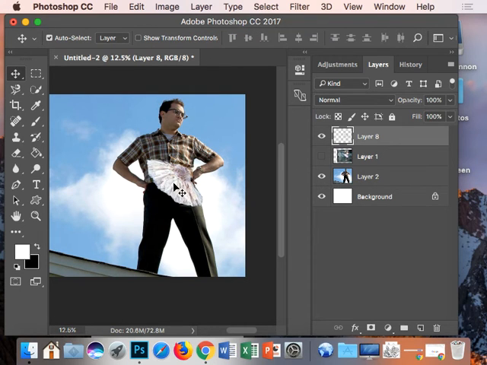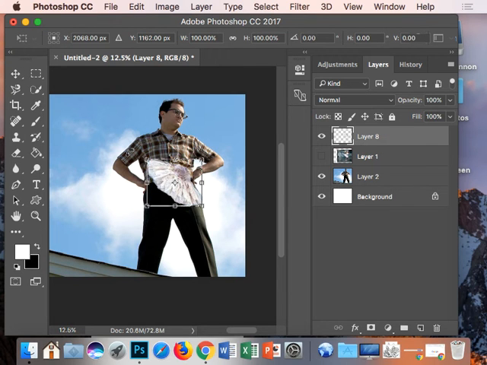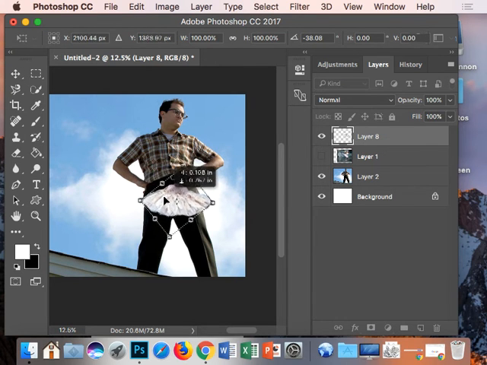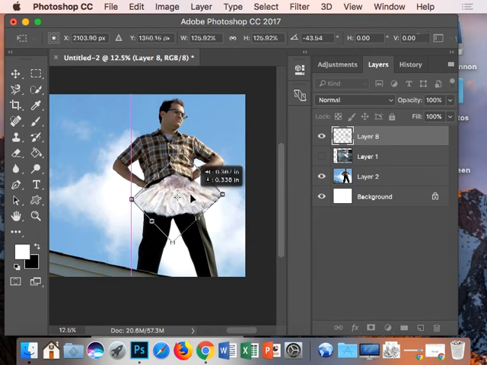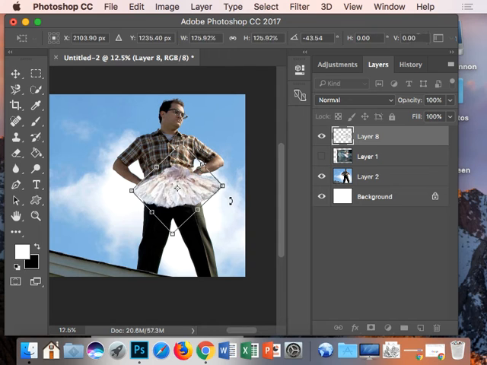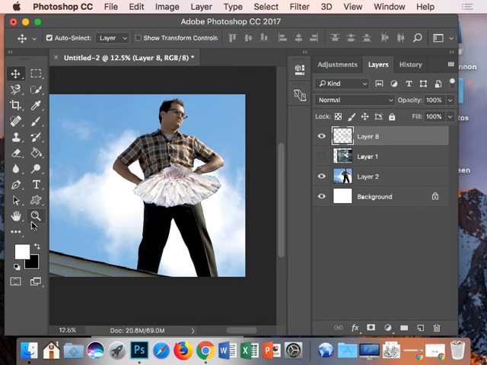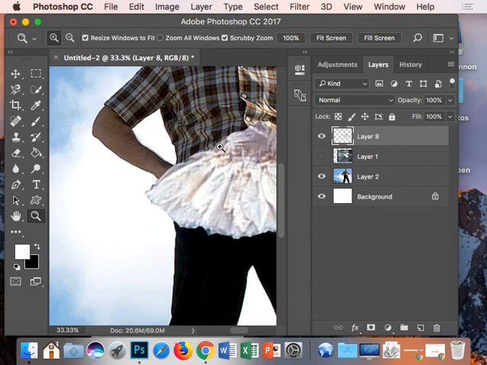I'm going to go Command T. I can rotate that skirt to make it match. And then I can also make it bigger. Remember, only pulling from the corners. And now I'm going to look around and I still have bits and pieces of the background of the tutu from the other photo. So I want to get rid of that. So what we're going to use is a quick mask. So this is this little button down here. If you hold over it, it says Add Layer Mask.